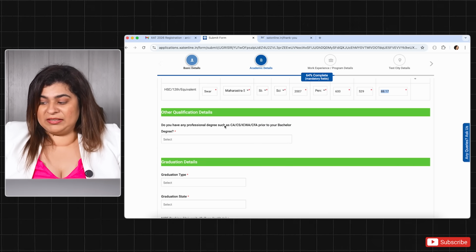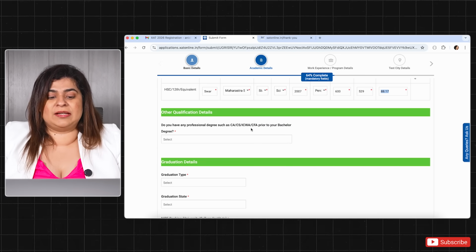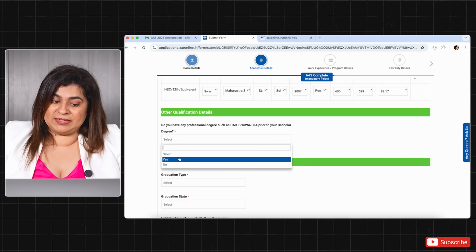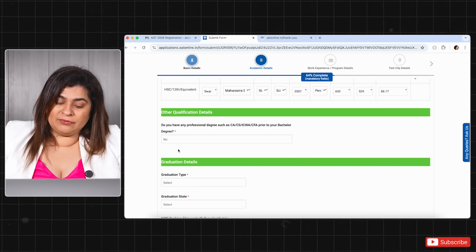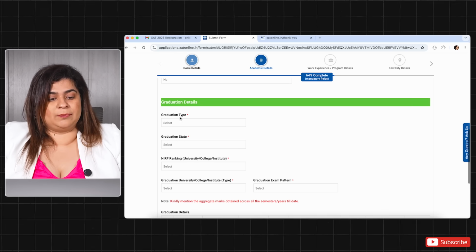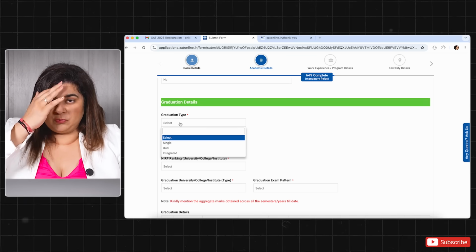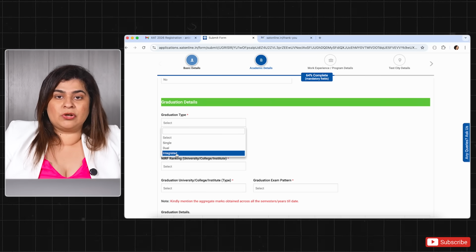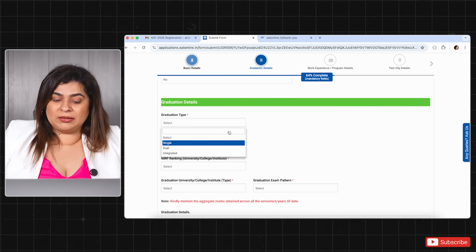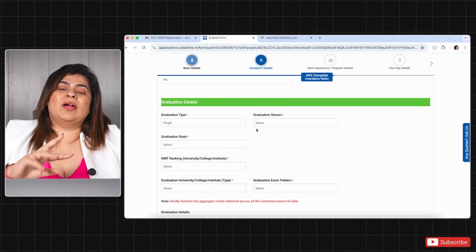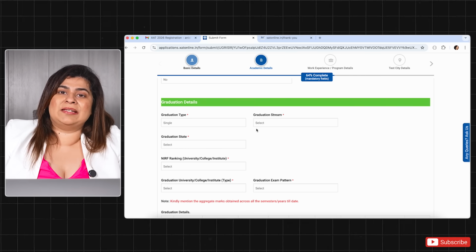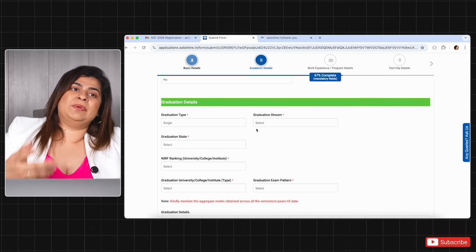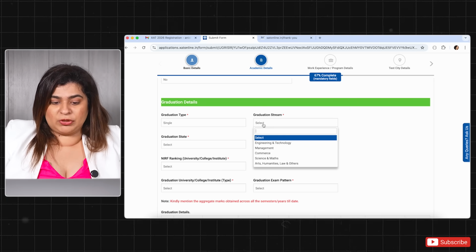Now, do you have any professional course degree such as CA, CS, ICWA, CFA, which you can say yes or no. If you have, then you will have to enter the details for the same. Now comes my graduation. Here you have a graduation type, whether you have single, dual or integrated. So what we do regularly, that is single. Dual is if you have done dual programs like BCom plus LLB, BBA plus LLB. Integrated is BBA plus MBA, BTech plus MTech, those kind of programs.